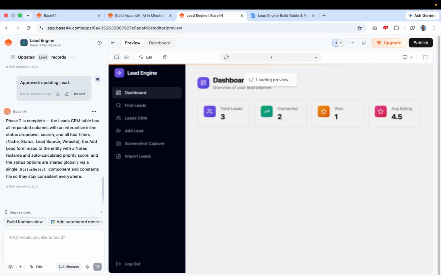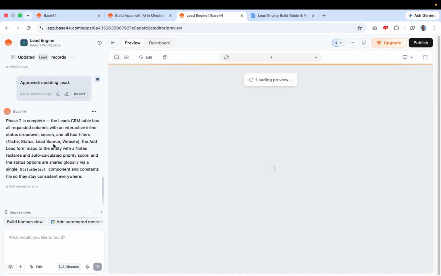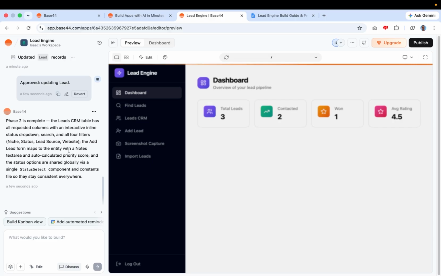Okay, so phase 2 is now complete. The lead CRM table has all the required columns with an interactive inline status dropdown, and so on, niche, add the lead, and so on. Okay, so let's have a look at it now. It's going to reload for us, reload our preview.